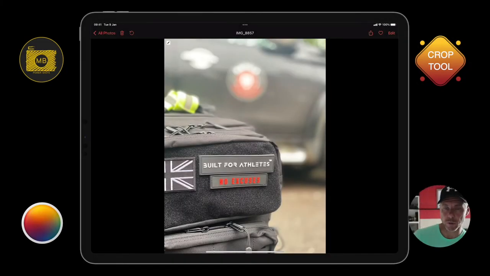Welcome to this Pixelmator Photo tutorial. Really quick tutorial. I'm just going to show you how to auto straighten your images using machine learning, and also how to crop them perfectly for Instagram.